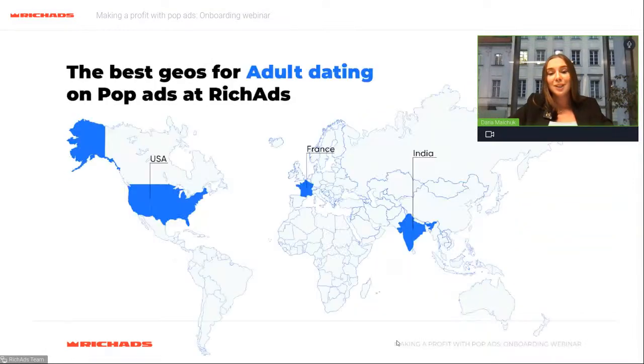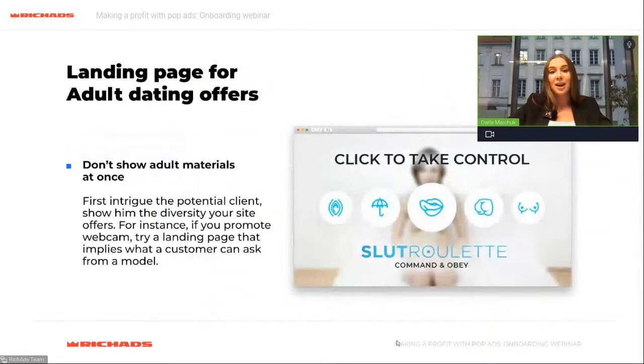Last but not least goes adult dating vertical. It will show highest conversion rate in the following geos: the United States, France, India. What's more, we allow adult materials and landing pages on particular sources. Don't hesitate to ask your manager for the whitelist. One of the most trending niches now is adult. Make sure to test it with the most relevant landing page.